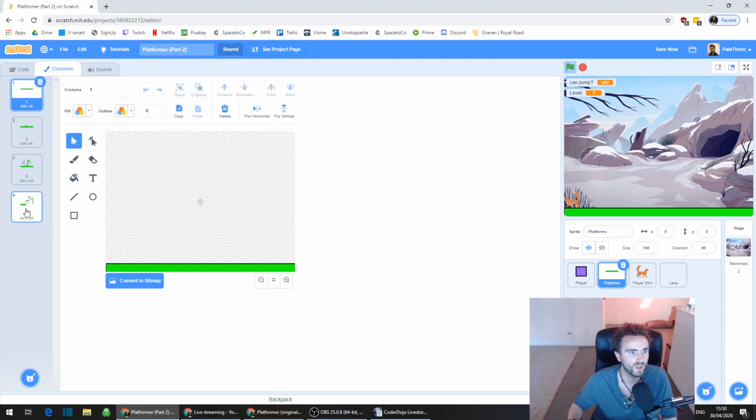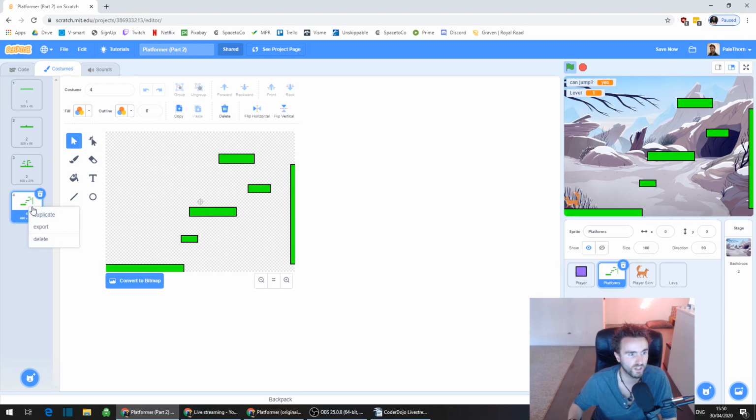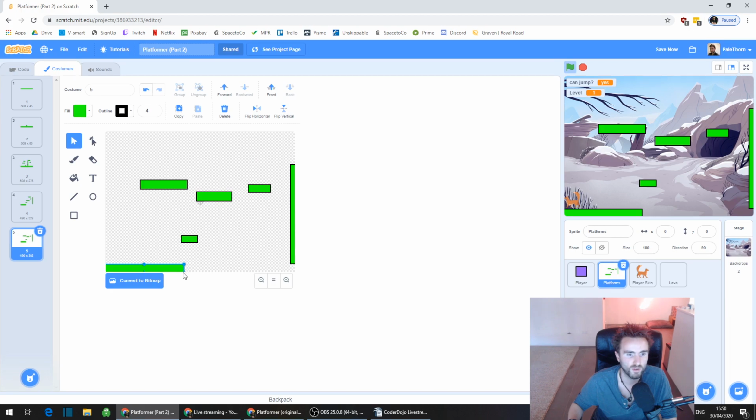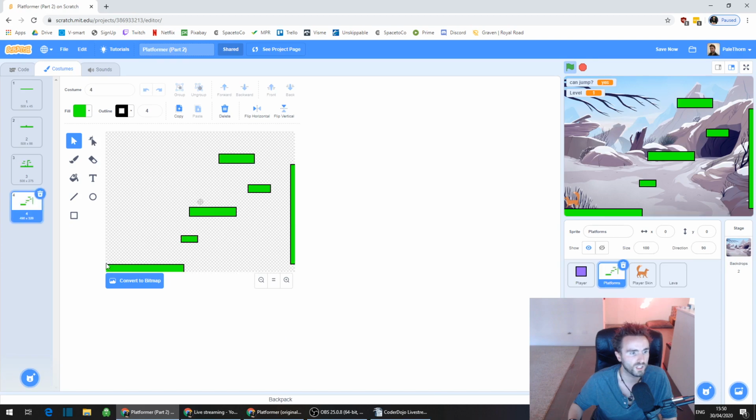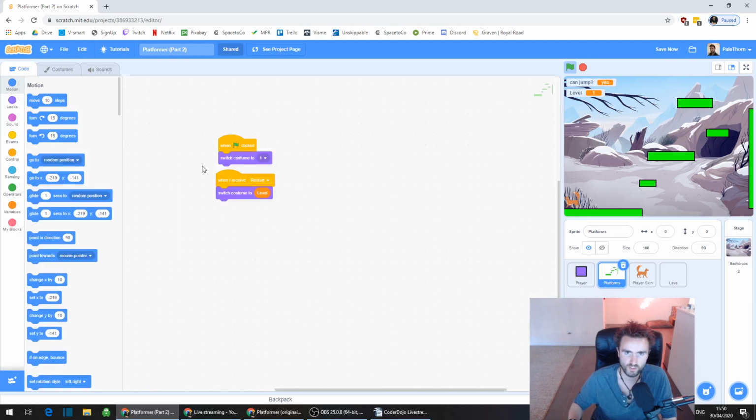You can also save a lot of time by doing things like copying costumes. Like if I wanted to take this one, I could just right-click and duplicate it, and then very quickly move stuff around and change up the level quite a bit. I'll just delete that for now. So I find that works pretty well.